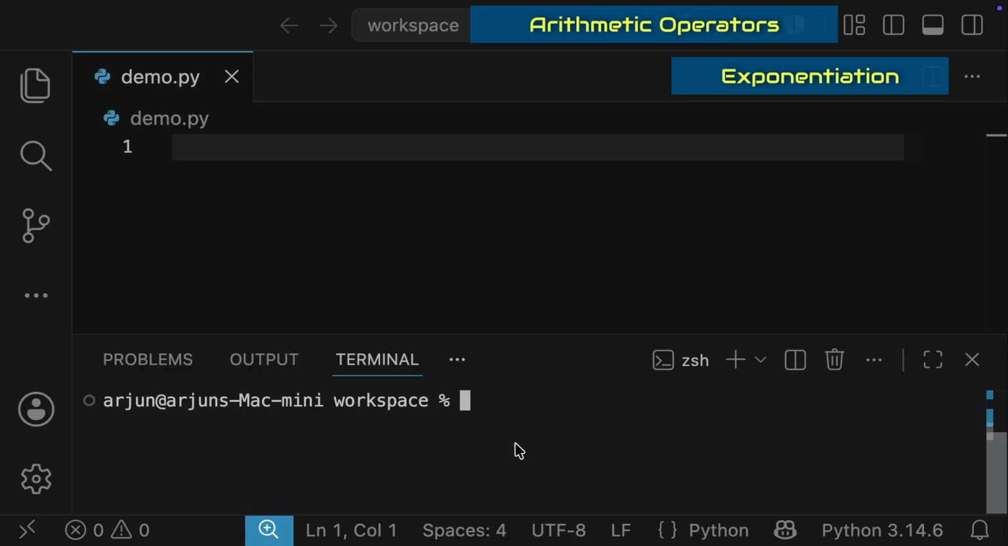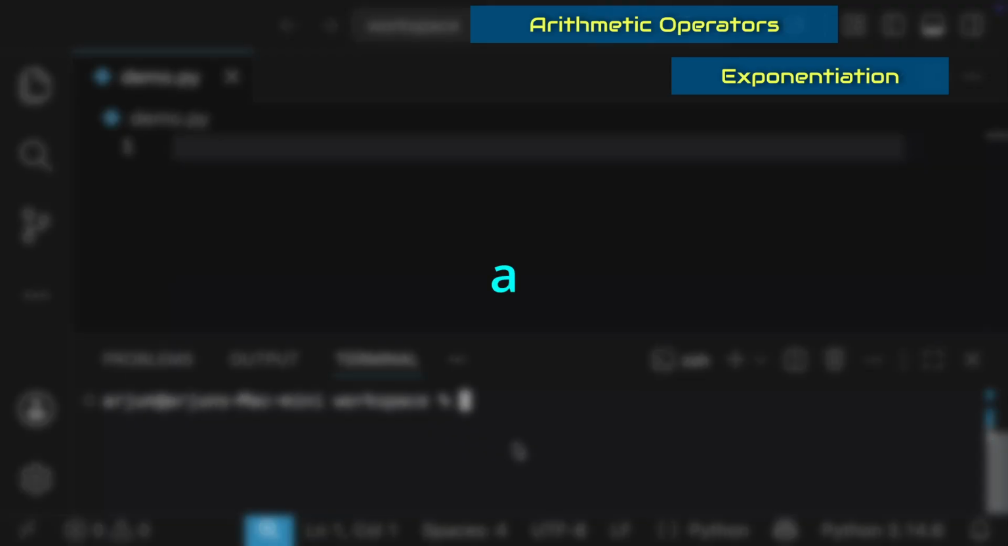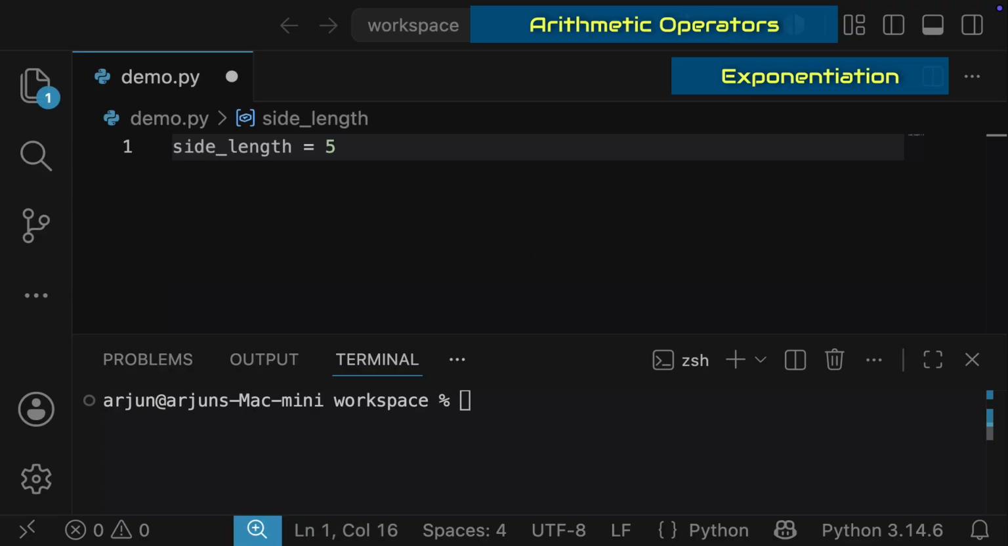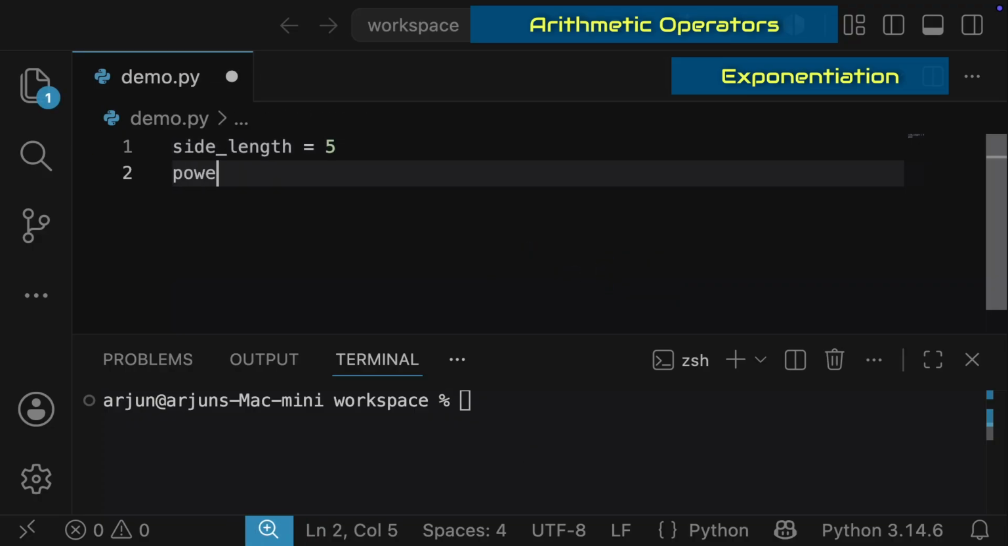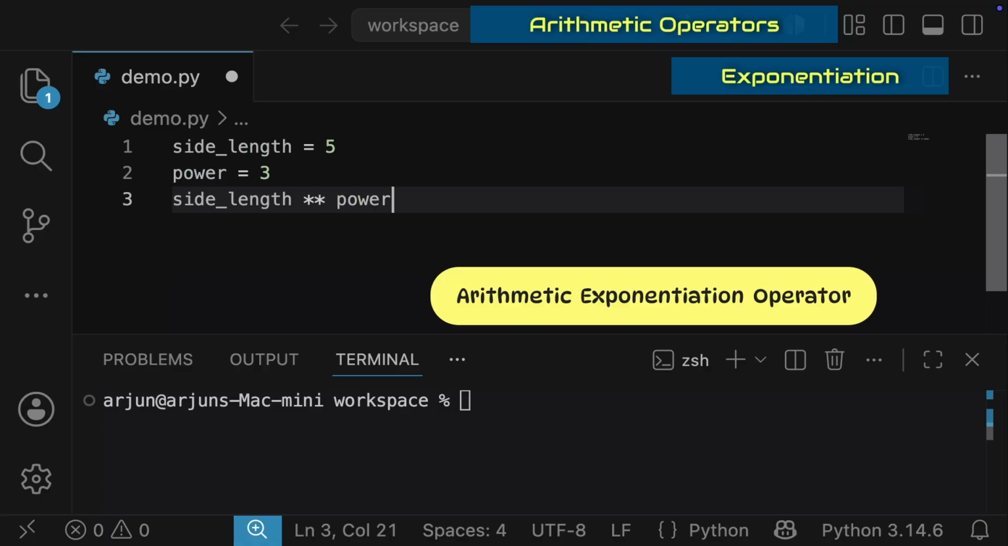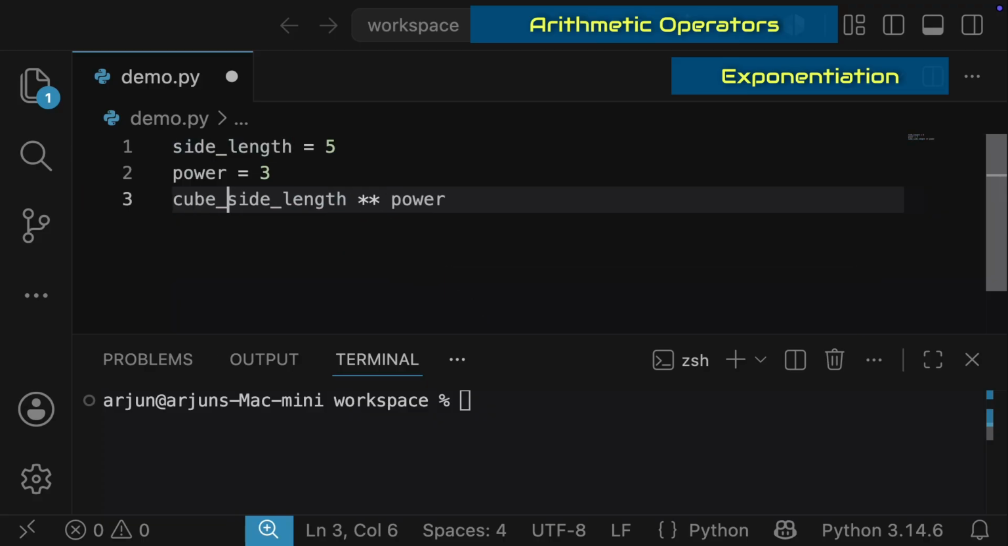Exponentiation. The exponentiation operator raises a number to the power of another number. For example, 5 raised to the power of 3 is equal to 125. Suppose we have side length is equal to 5 and power is equal to 3. We want to calculate the volume of a cube. To do that, we raise the side length to the power of 3. The ** symbol represents the arithmetic exponentiation operator. Store the resulting value in the variable cube volume.